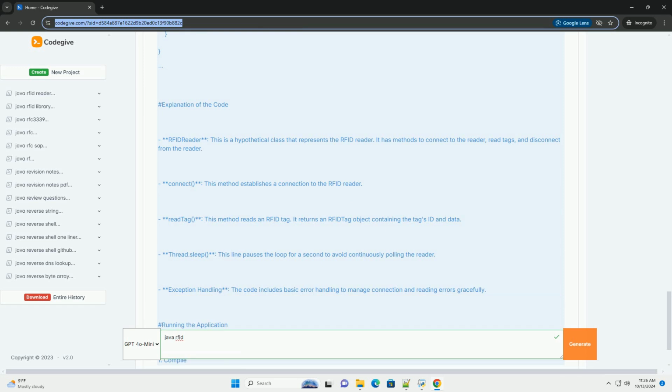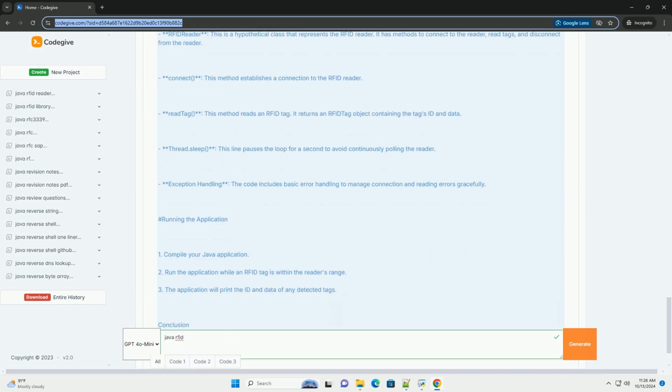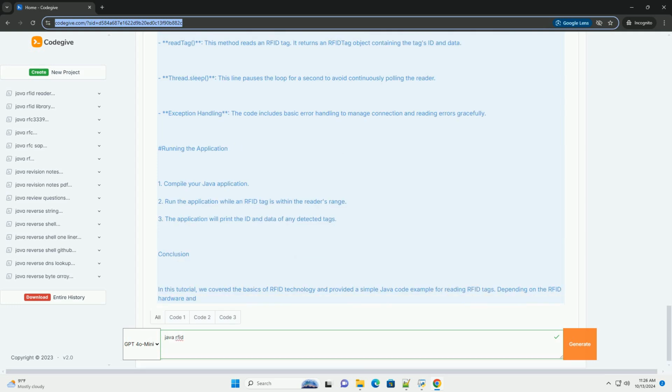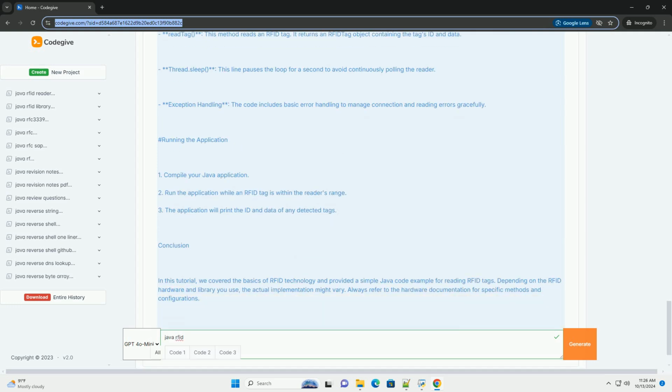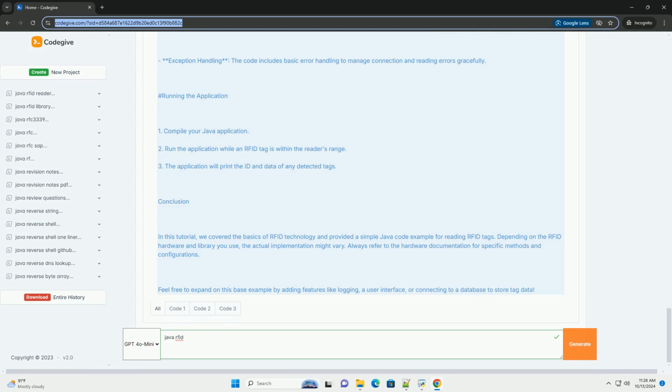For this example, we'll assume you're using a generic RFID reader with a Java API. Hashtag prerequisites. 1. Java Development Kit, JDK. Make sure you have JDK installed on your machine. You can download it from Oracle's website, https://www.oracle.com/java/technology/javaz-jdk11-downloads.html. 2. RFID Reader. You need an RFID reader that can communicate with Java.